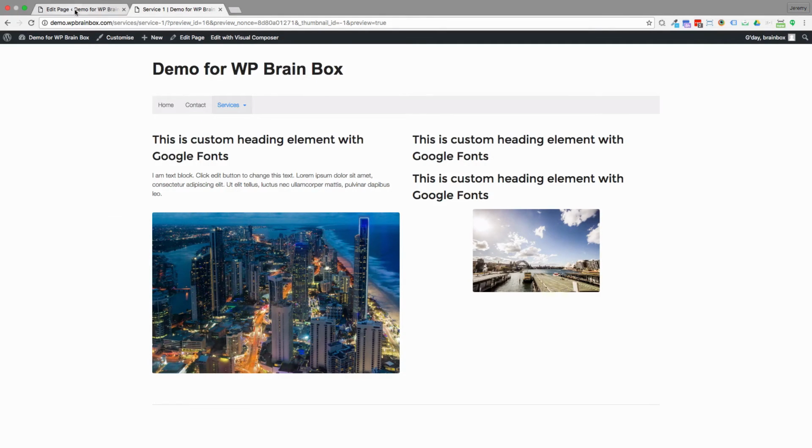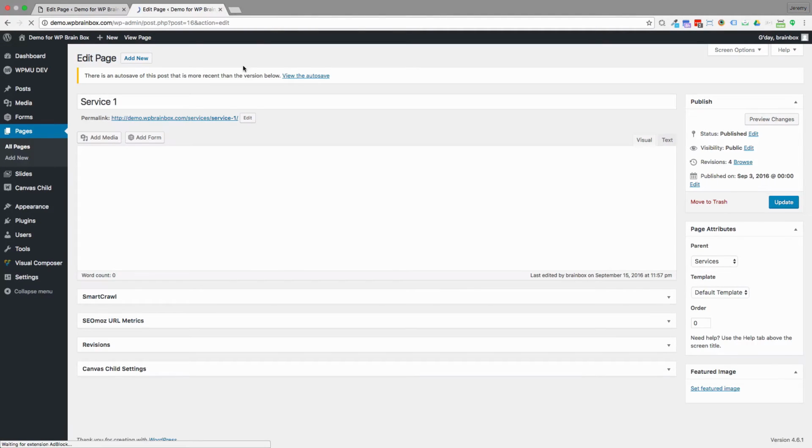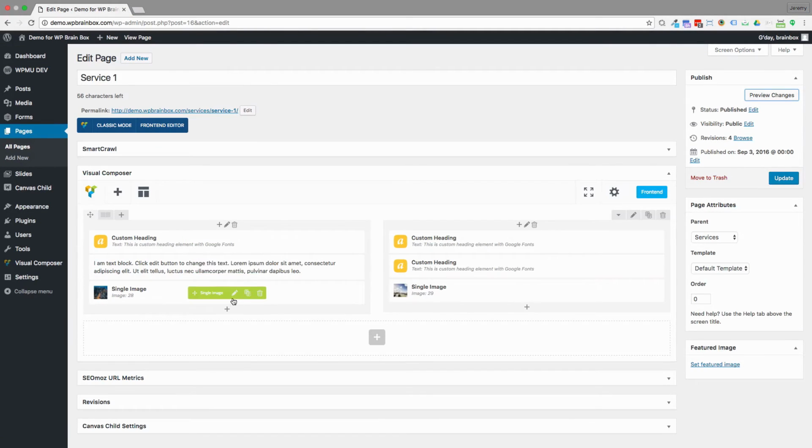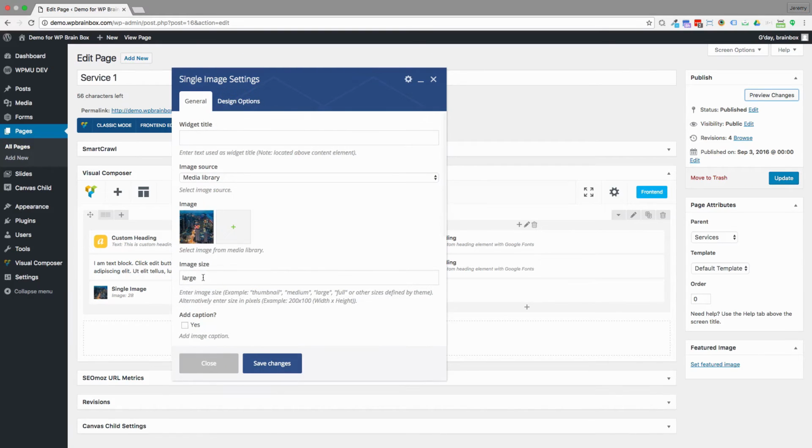So just a good shorthand, if you don't know the width of your column, so if you're not sure what the actual pixel width is of your column, if it's fairly wide, use the large setting. And if you're down to maybe a quarter or a third, or you want a smaller image, use medium for the size.